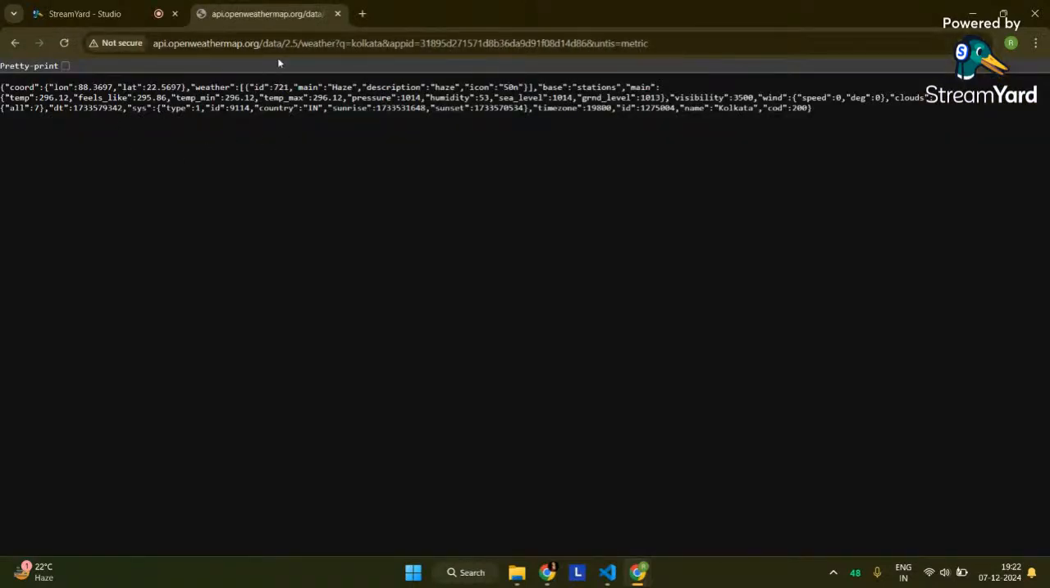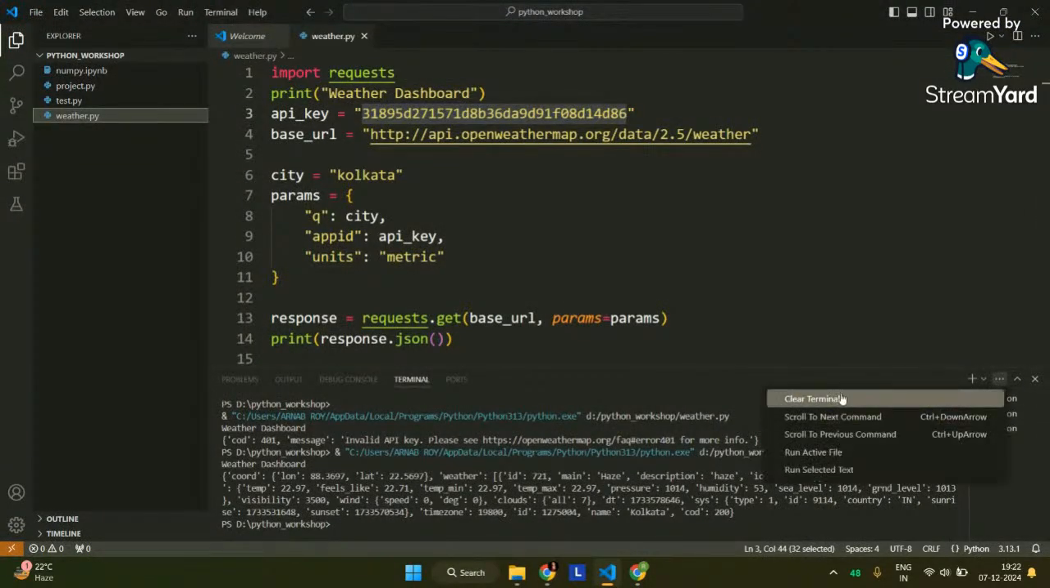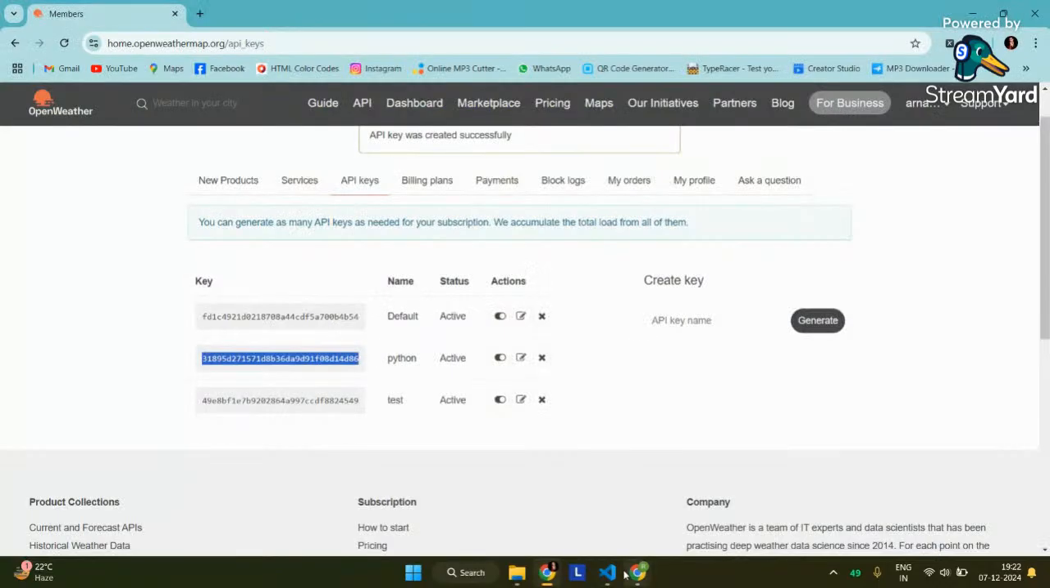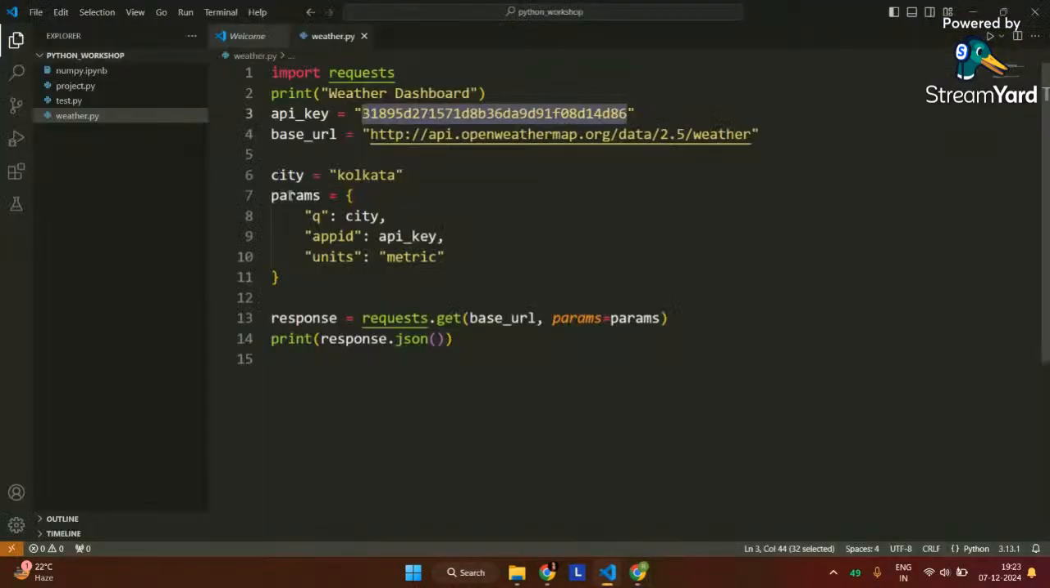Here you can see, if you write this URL on your browser, it returns a JSON format. So basically what happened here, if I write a parameter q, city, in dictionary format, then q is the city, then API ID, the API key, then units metric. Here you can see in your URL, your base URL, then q equals your city, then API ID equals your API key, then units equals metric, as I wrote here as a parameter format.